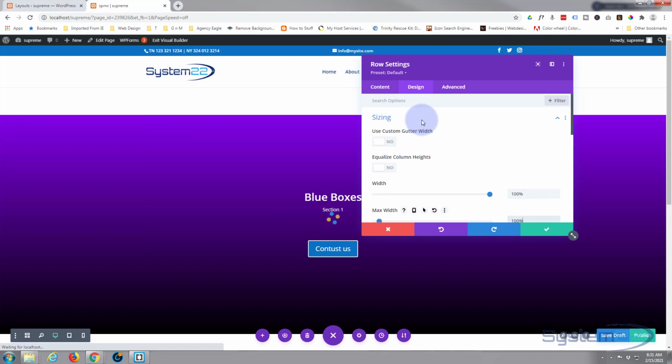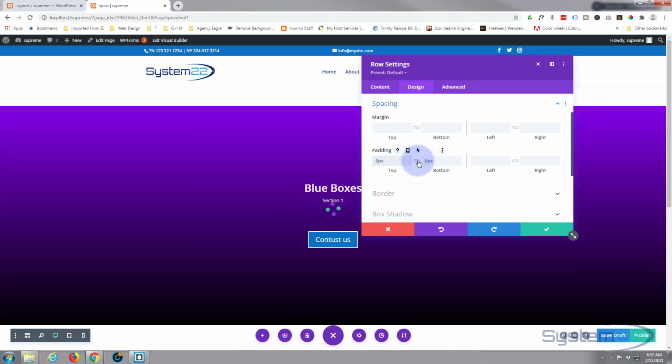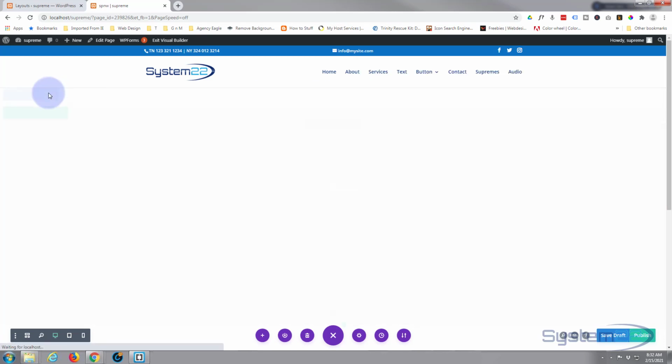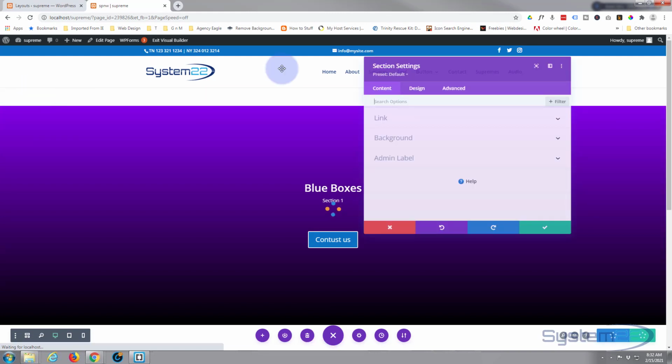Now while we're in the design, I'm going to close up sizing. I'm going to go to spacing, make sure there's no padding top or bottom, because I want it to be buffered up to the top and the bottom. So I'm just going to put a 0 in there and hit the chain. And we're almost done. I've got to do exactly the same thing for our section, which is the blue tab up here. Hit the little cog.